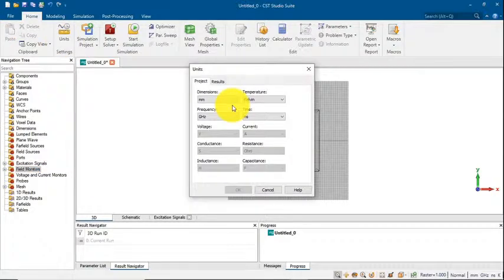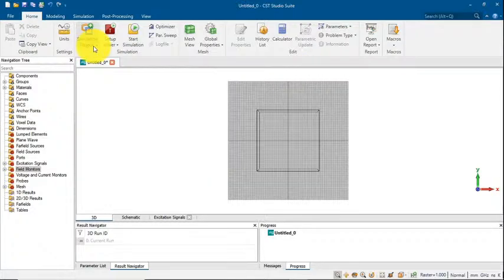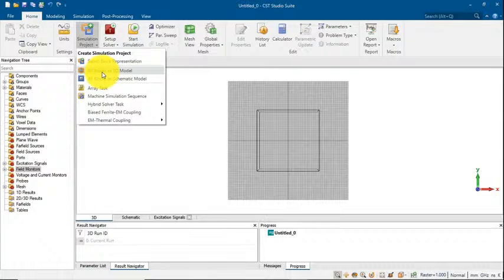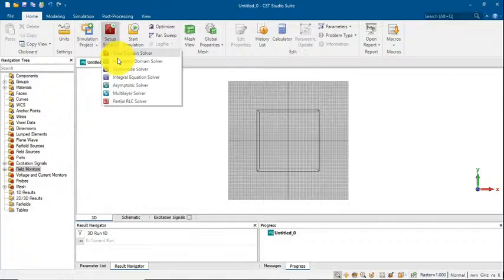Okay, so for units, maybe I want to change the units. I will start with millimeter for dimensions, temperature, frequency, and time. Maybe I want to change it, so I can change it and press OK. Okay, so we can change it. In the simulation project, you can see all blocks as 3D model, all blocks as schematic model, and you can change it here. Okay, you have types of solvers. Maybe you want time domain, frequency domain, and different types of solvers here.